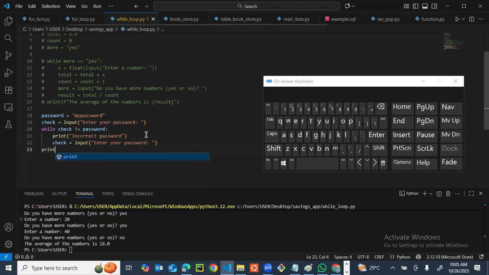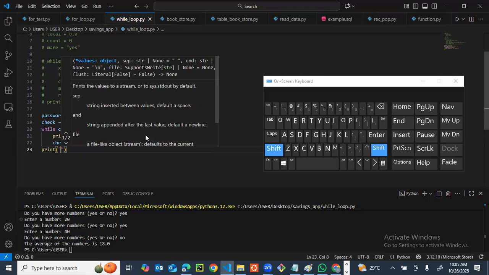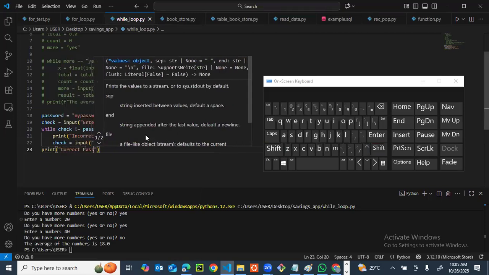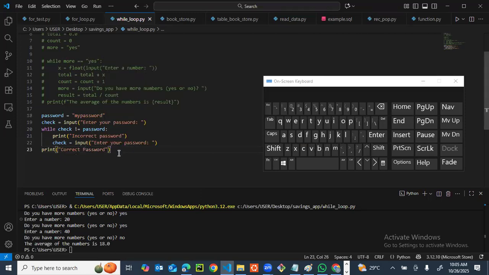So now what happens when we receive the correct password from a user? Then we want to break out of the loop and say correct password, right? So I'll go over this program again so that it can click.